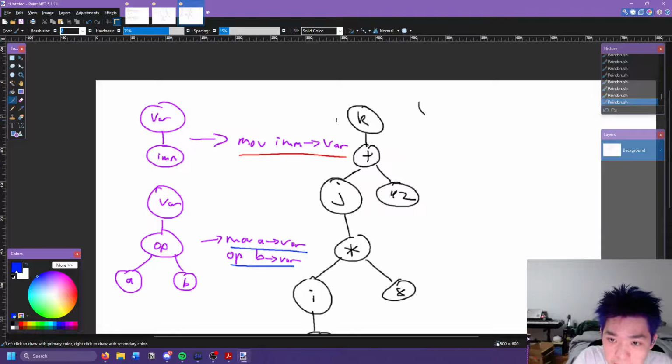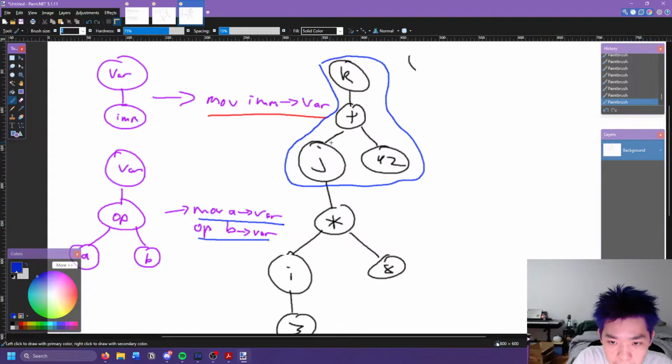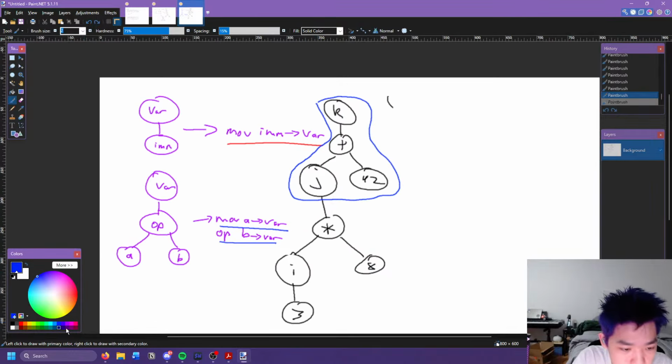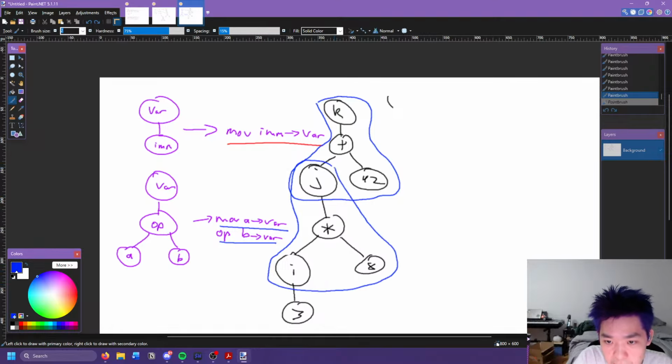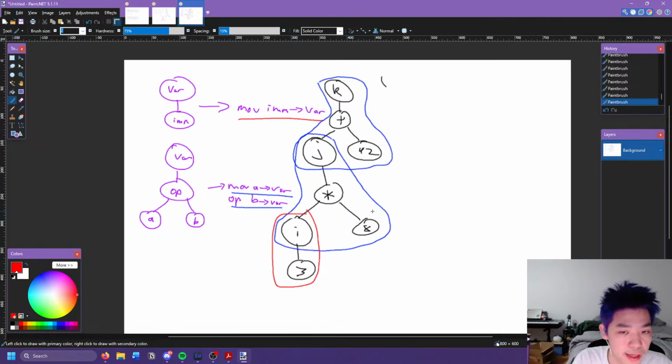But yeah, so in this example, we see this tile here. So this gets covered by one blue tile. And then this here is another tile. This also gets covered by a blue tile. And notice that all these tiles will have one node of overlap. And then this last little bit we can cover with a red tile. And then using this, we can generate assembly instructions in the correct order.